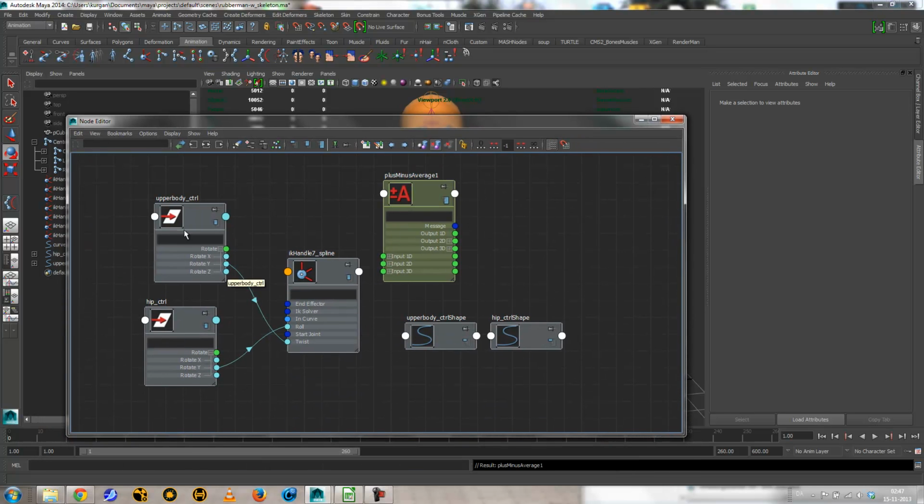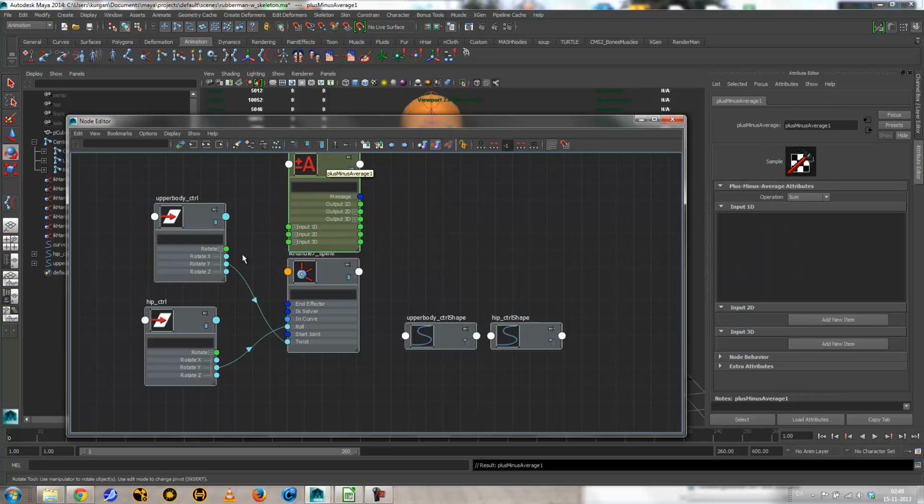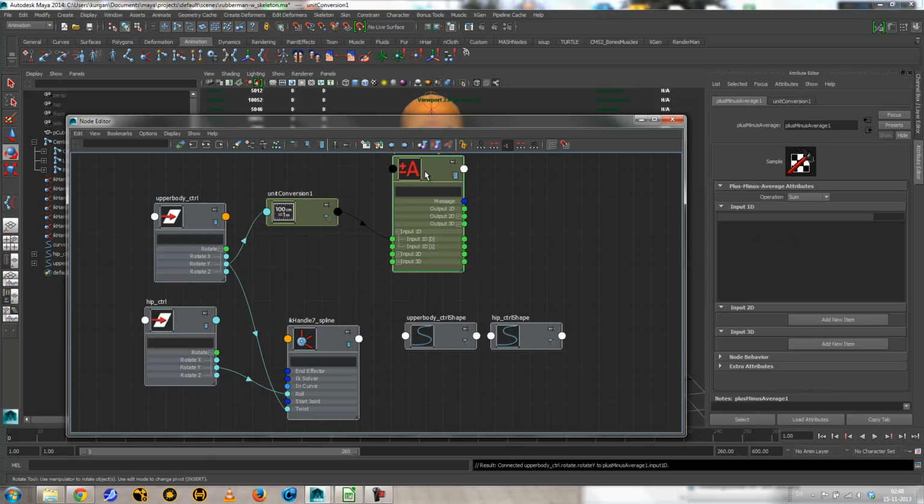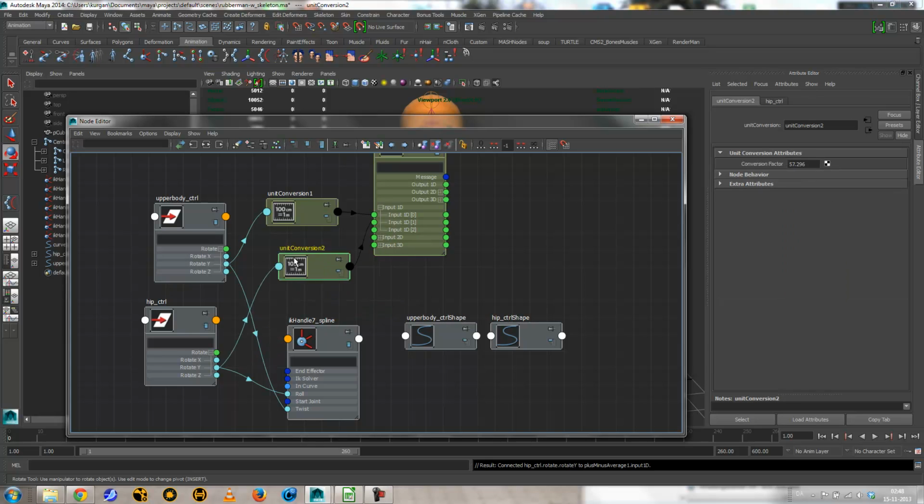So upper body control, Y comes out and into input D1. Rotate Y into input D1. We'll try again. And oh yeah, sorry. Funny thing here, it has to do an input conversion. Okay, and I'll grab this one and I'll pop that into the other one. And there's another input conversion.